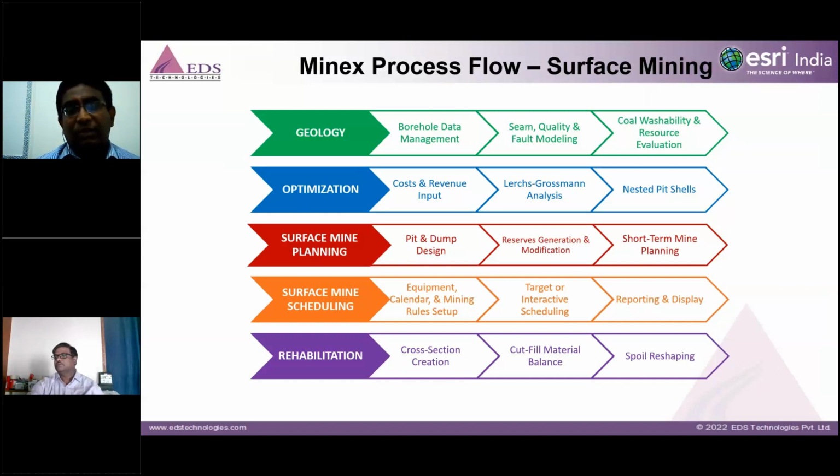Then the rehabilitation also. After the particular mining process completes, you can go for the rehabilitation part, where you can see how much material you are going to infill and how the mines will look after the completion of the mines. That also you are able to do in the rehabilitation.